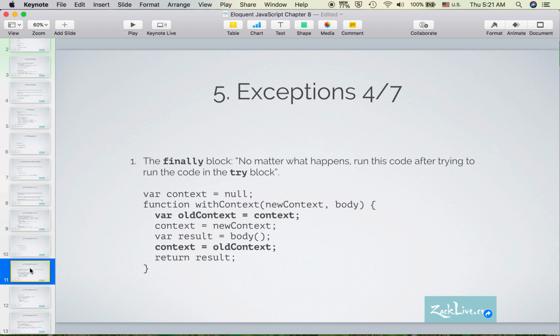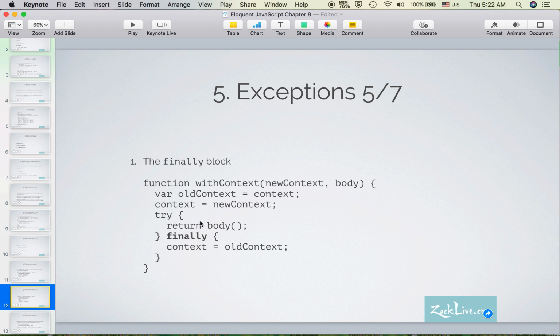And here we have to store the result before we return it, because we have to do the restoring. But here we can return the result of the party function right away, because even if it is returned, this line will still be executed.